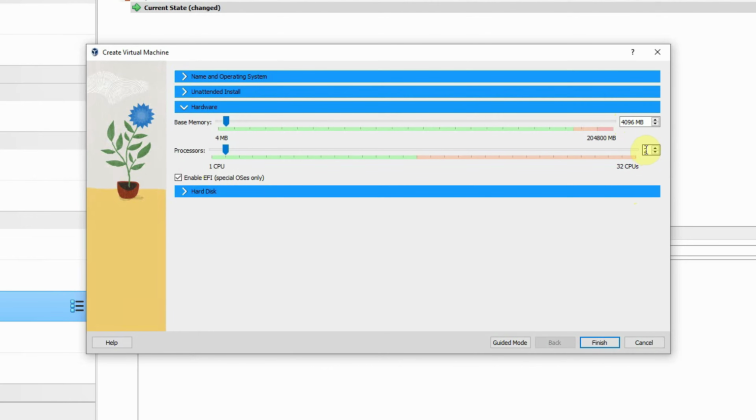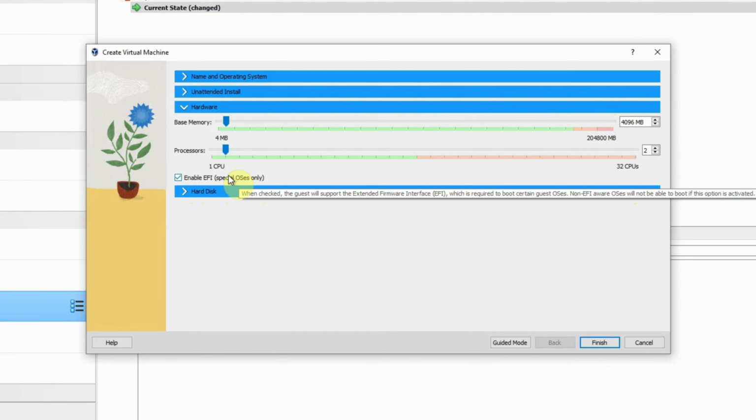In your case, if it is available, you can even increase it to 3 or 4, or at least keep 2. That is what I suggest. Then enable EFI, that stands for Extensible Firmware Interface. This is enabled by default.